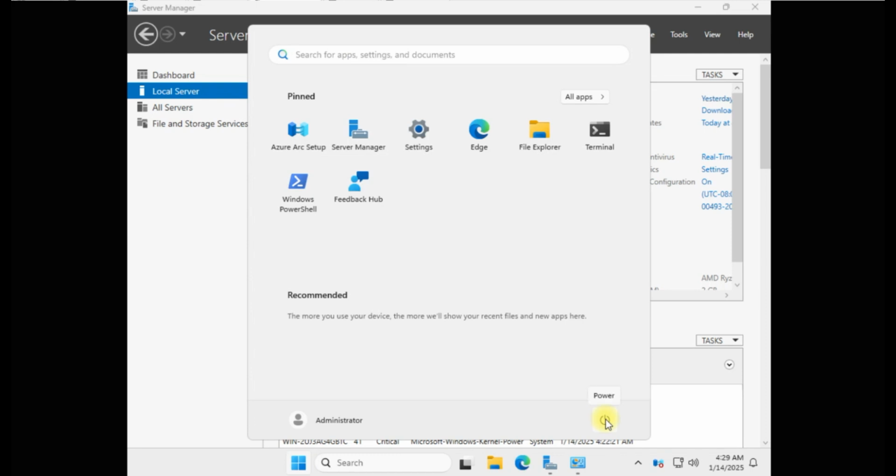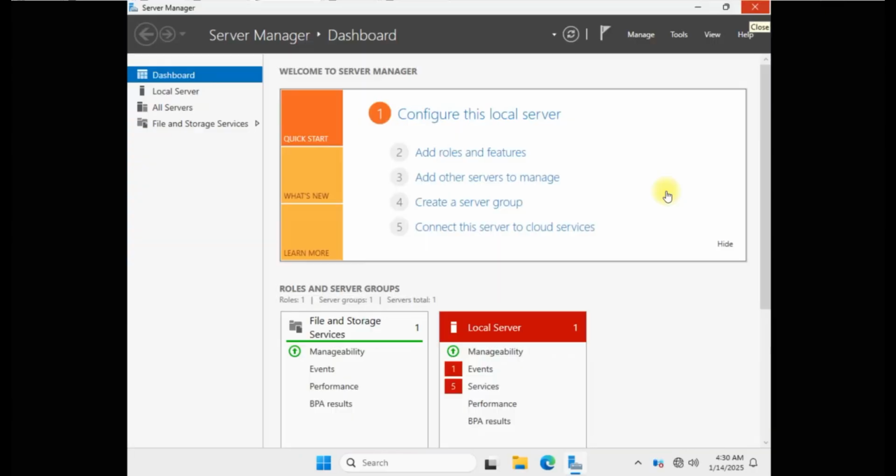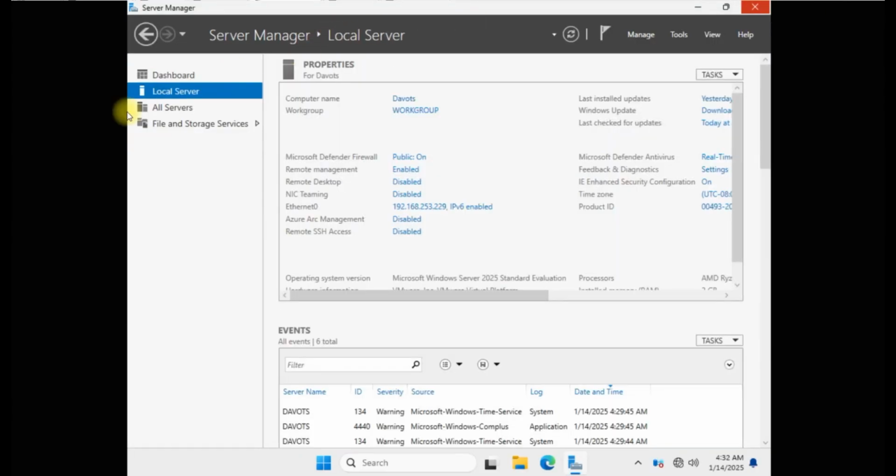You click the Windows icon, power, restart. You choose unplanned. Continue. Now the Server Manager is ready. On the Server Manager, go to Local Server. In order to see what we have done in changing the static IP and the name, we now have the new name instead of the existing name, and we have a static IP instead of the dynamic IP.